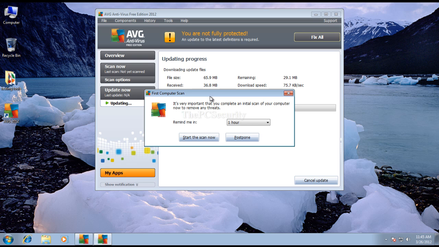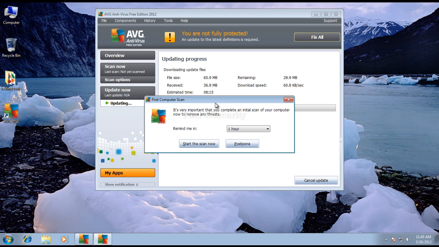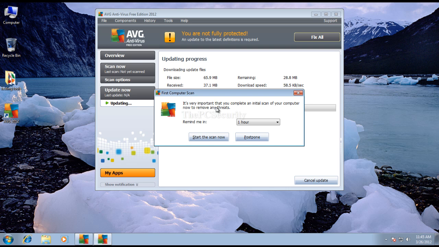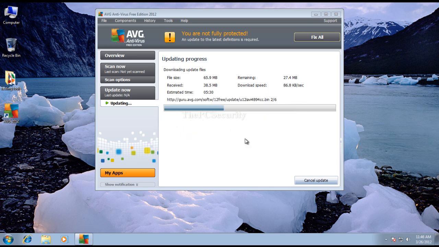Well, it's still updating. The update isn't over, but it's come up with some alert, and it wants me to do a computer scan to remove any threats. Now, I know this computer is clean, so I don't want to do this, but it has no option to totally ignore it. Either you can do it in 10 minutes, an hour, or 4 hours. So I'm basically just going to postpone it. I know this computer is clean, so there's no point in scanning it. So that's all I want to show you, that I got that alert, nothing else. I'll be back when the update is complete.